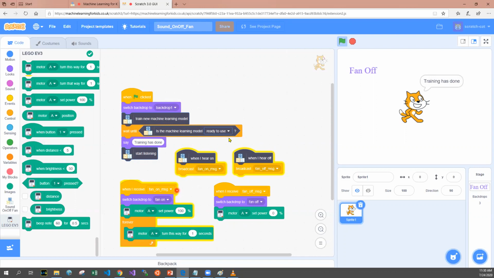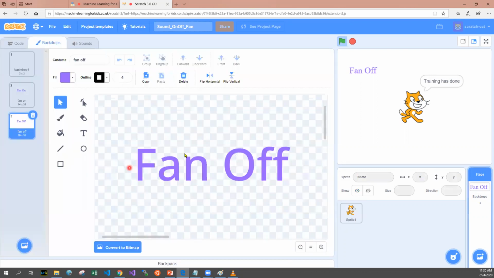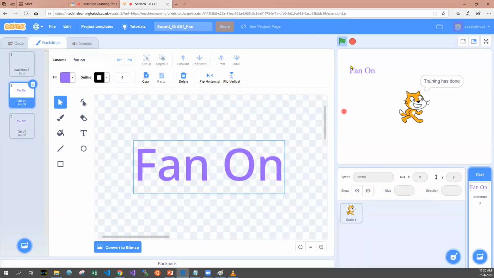Yep. Then the screen will say on and off as the background messages. The background messages I made were something like fan off, fan on. This was displayed here.